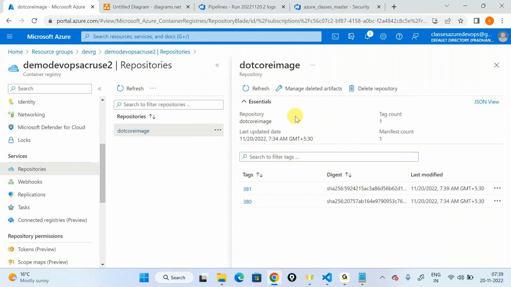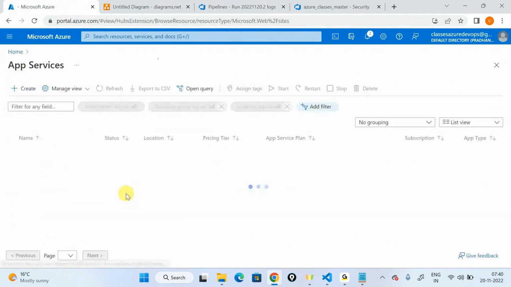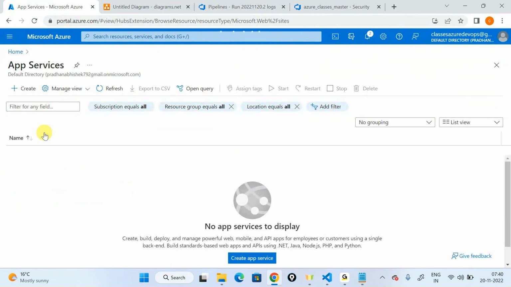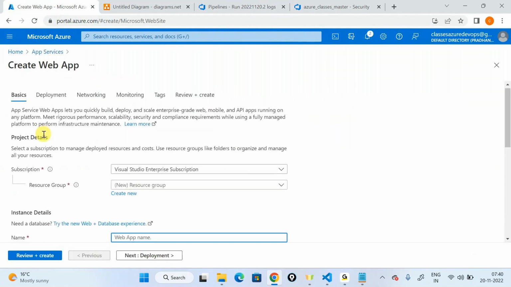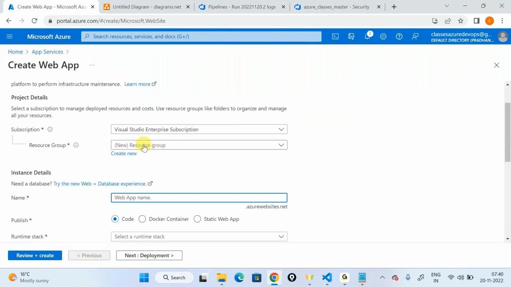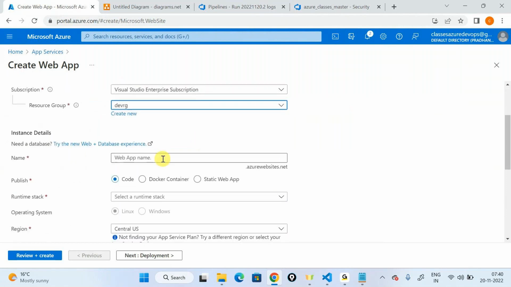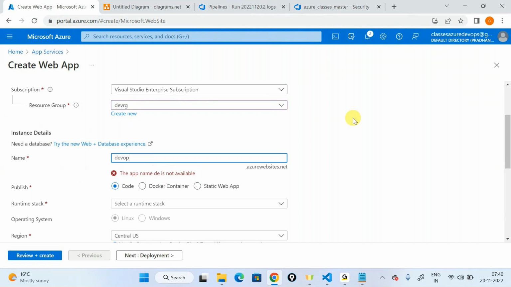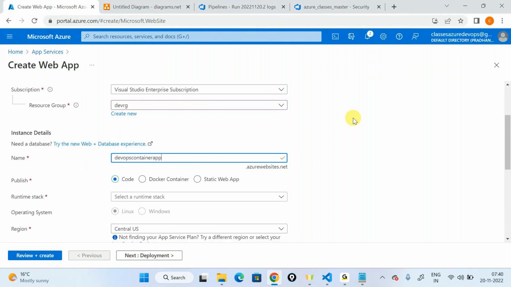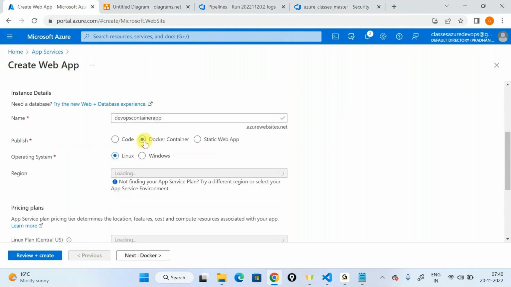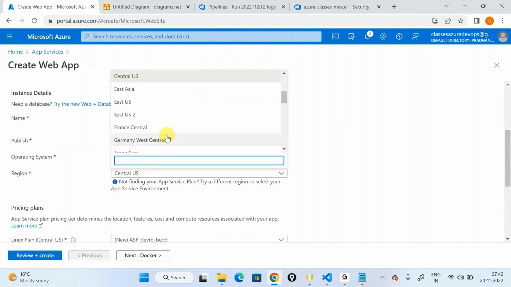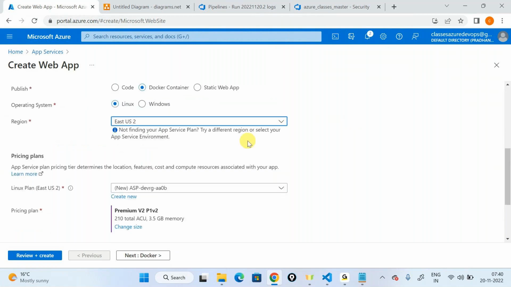And finally, if you want to run this out, I can say, okay, fine, I want to create an app service probably. Or if you have a virtual machine, you can pull that into the virtual machine. So I'll say, yes, this is the resource group dev.rg. I can go here. I can say the name of the app services or DevOps container app, something like that. And I'll say, instead of code, I'll say it's a Docker container, Linux. I'll say it's ECS2. I'll use the default plan.